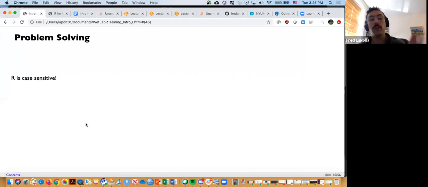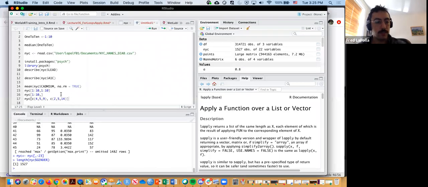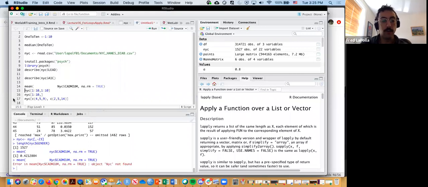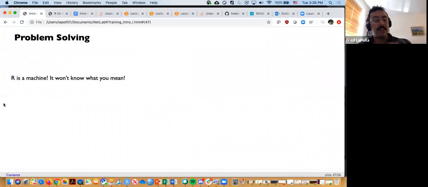First off, one thing to really note: R is case sensitive. Perhaps I should have led with that, since people have been encountering problems around typing. Case really matters. Spacing, not so much. If we did the mean, I could add a bunch of spaces and it shouldn't matter. Yes, we still get it. But if I had written NYC with a capital N, it's going to give me an error. So especially if you're seeing errors, double check. Maybe there's a typo with capitalization.